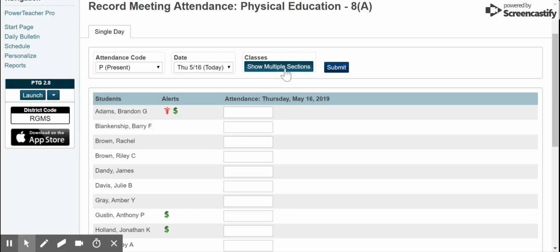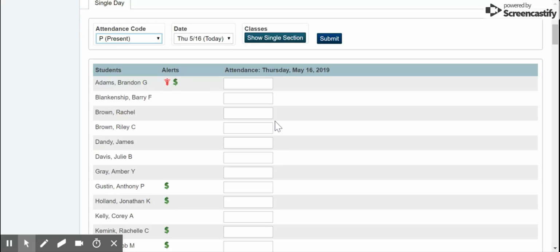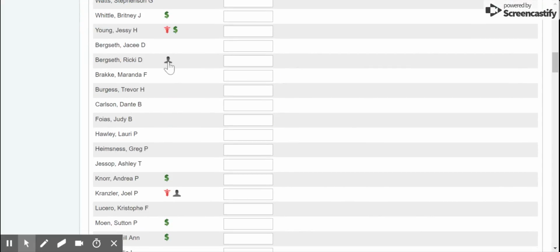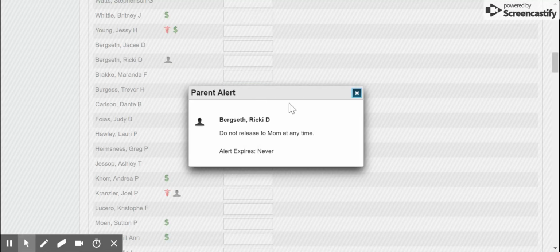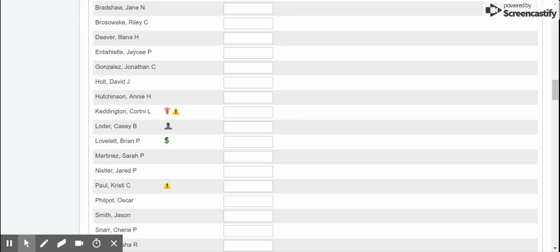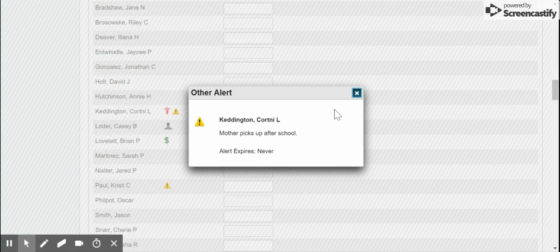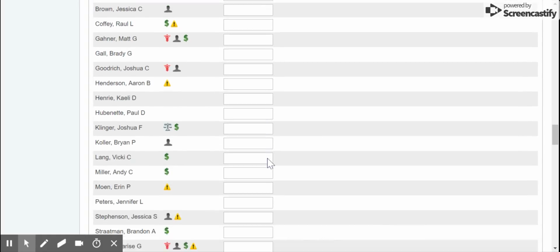Let's do this real quick. Show multiple sections. Let's see what else we can find. There's the candle icon for birthday alerts. This is typically a parent alert. So this one is a parent alert. As I go down, let's see, there's this icon. So there are different alerts that you're going to see throughout for each student.